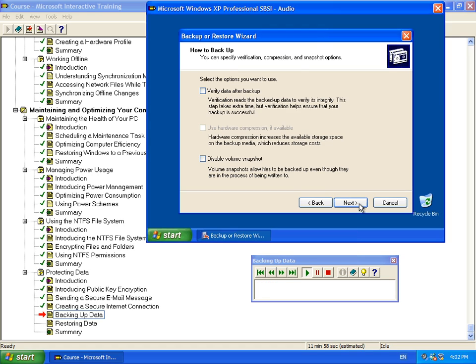To ensure that the data is backed up successfully, select the Verify Data After Backup checkbox. This option is only available when backup media supports it. Click Next.